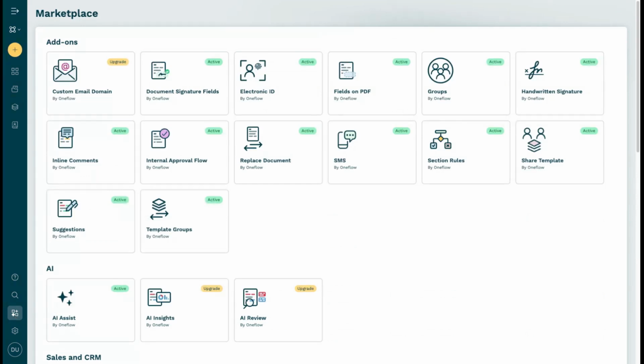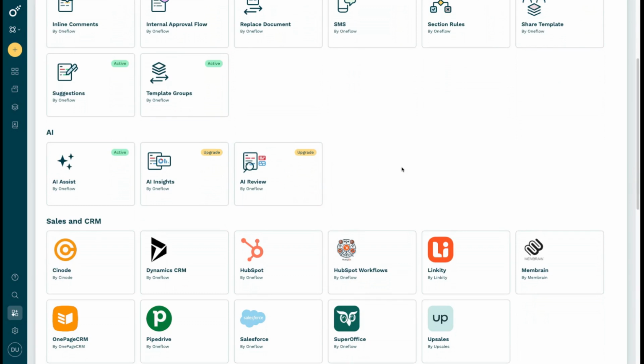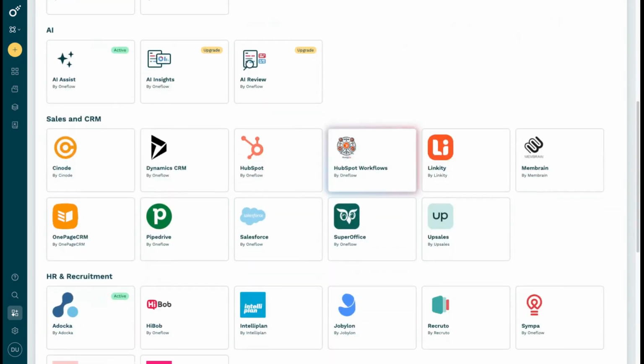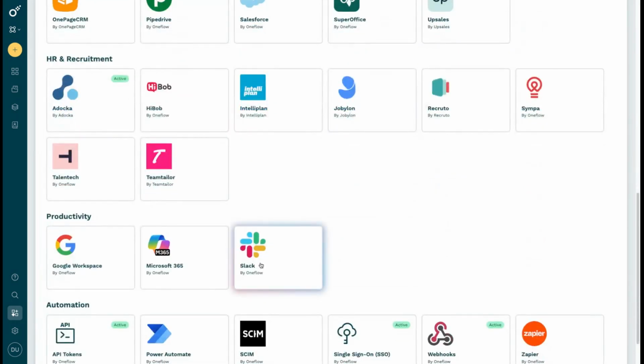Now let's jump back into our integrations. So we're going to head over to the marketplace, and I am going to talk a little bit about one of our new integrations and one of our extensions to an integration that we have already. Let's actually start with Slack.